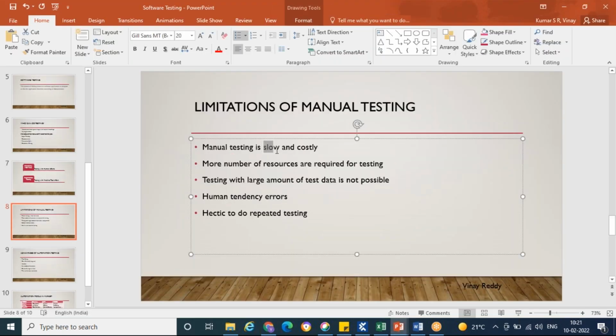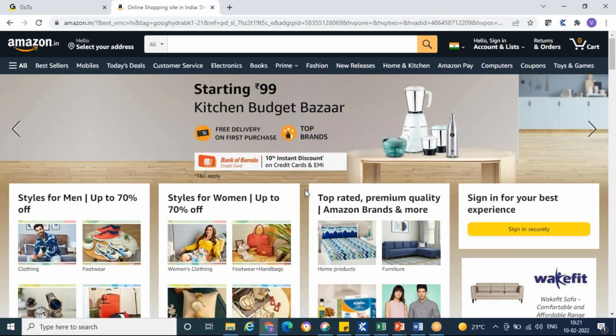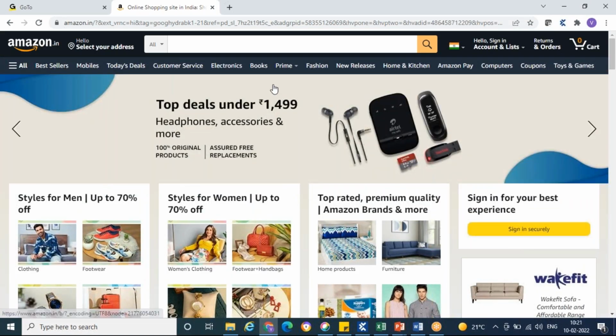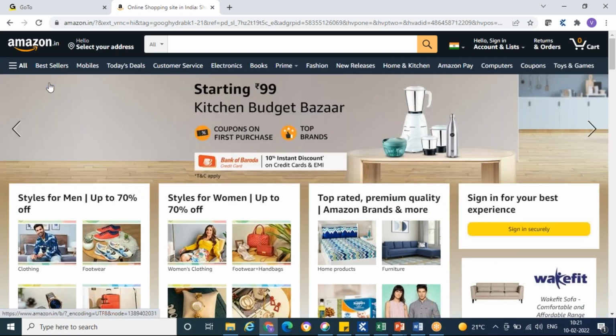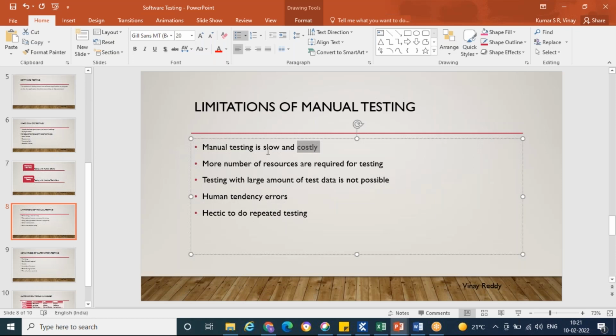Manual testing is very slow, first of all, and it is costly also. Why is manual testing slow? Because humans are performing the testing. Any resource will perform the testing activity here, for example our daily regression testing activities. Regression testing is one type of testing that we do in every application release when you go to a project. So that is very hectic. Manual testing is slow, and even it is costly.